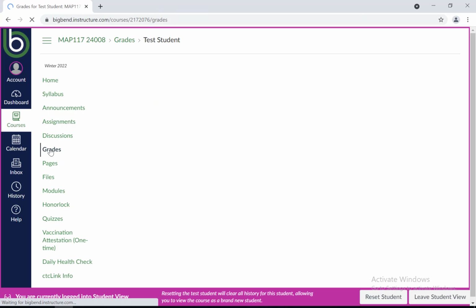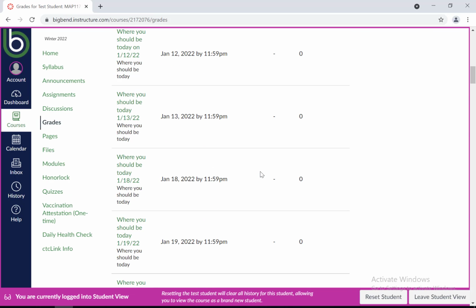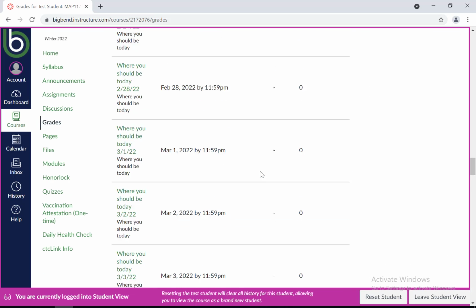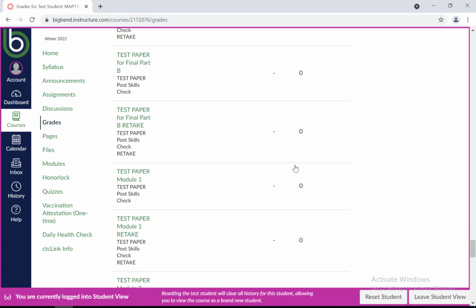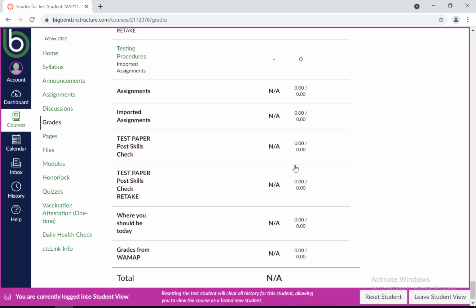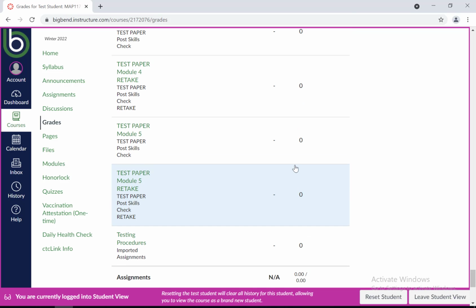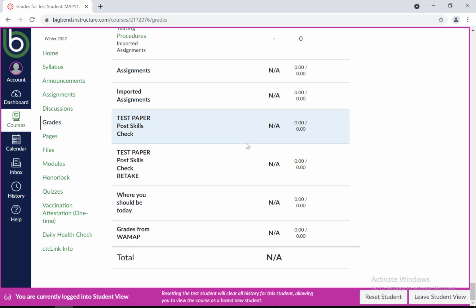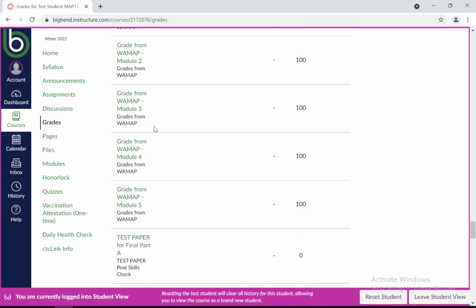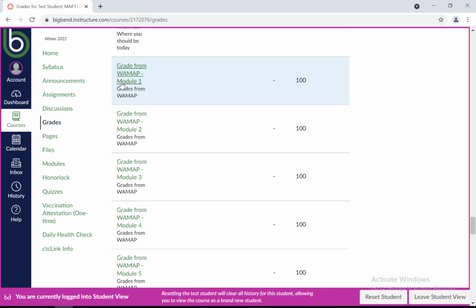Now, grades. If you go here, it's going to show you where you should be. And these are all worth 0 points, but then eventually I'm going to give you a grade. I don't like how this is all looking, so I might have to redo this, but basically I just want to show you I will be grading, and it should show up here eventually, and it'll just be grade. So that one, here it is, grade from Wallmap. And it's worth 100 points, and there's only 5 modules, you'll get a grade for those 5 modules.